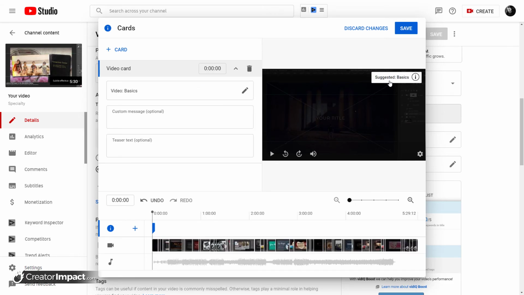Basics, this is what pops up on the screen, and at the moment it's sitting at 0. So straight away, when the video starts, this card goes up. But I want to go to about 2 minutes and 30 seconds, so I'll click this little marker and move it. You can see the time up here is 2 minutes 33. I can actually type in the time I want here as well.